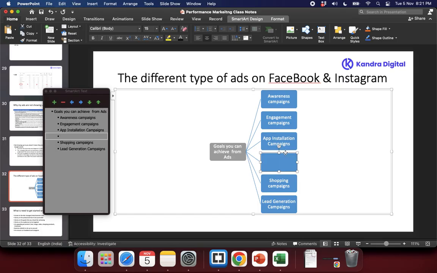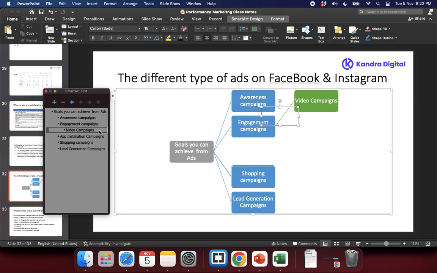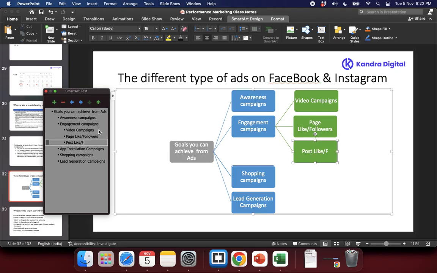So let me do one thing. I'll just remove this from here. Engagement. Where is engagement? Okay, so this one, right? Video campaign. Shopping campaign. Okay, video campaigns, page like or followers, post like or followers. What else will be your goals in the engagement campaign?